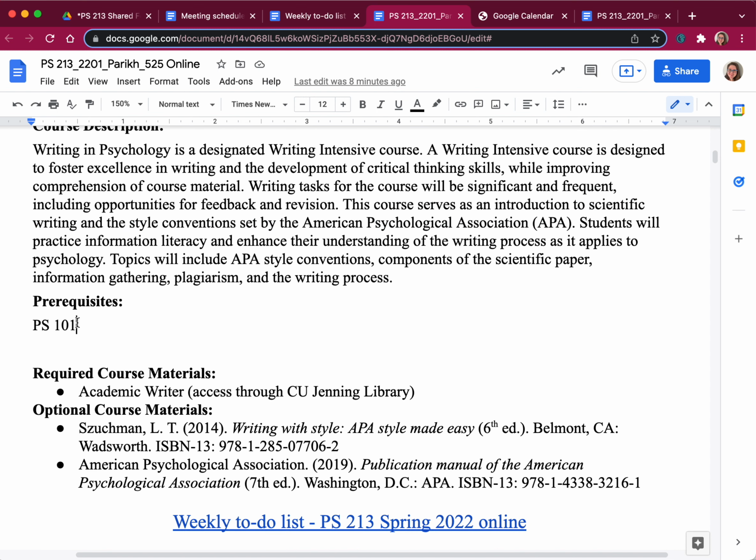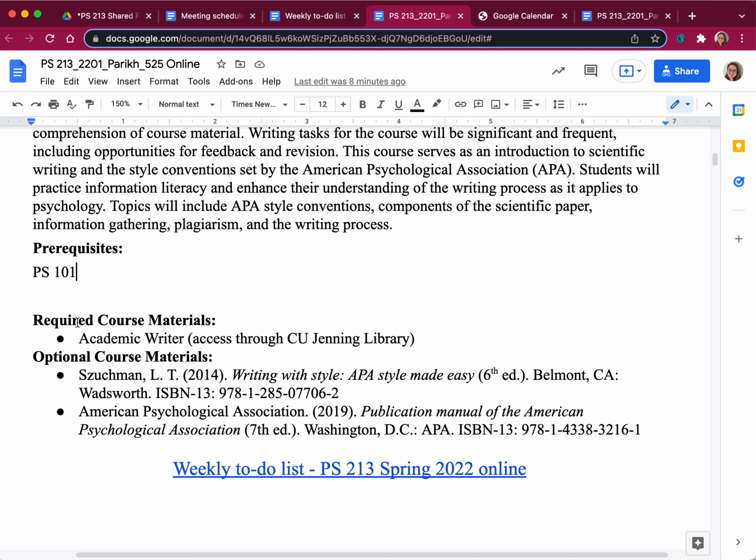You need to have PS213 passed with a C or better to take this course. Required course materials: we use Academic Writer, which you can get for free through Caldwell University Jennings Library. So I think that's Jennings, and I misspelled that. And the links in the to-do list should take you right to what you need to do, where you need to go to get that. But you'll need to log in through the library to make it work.